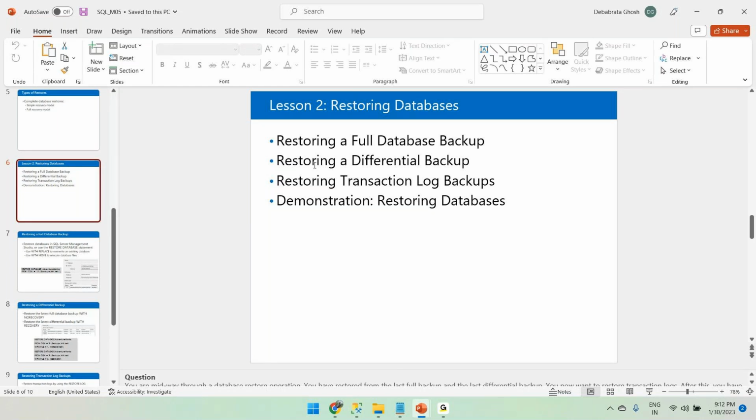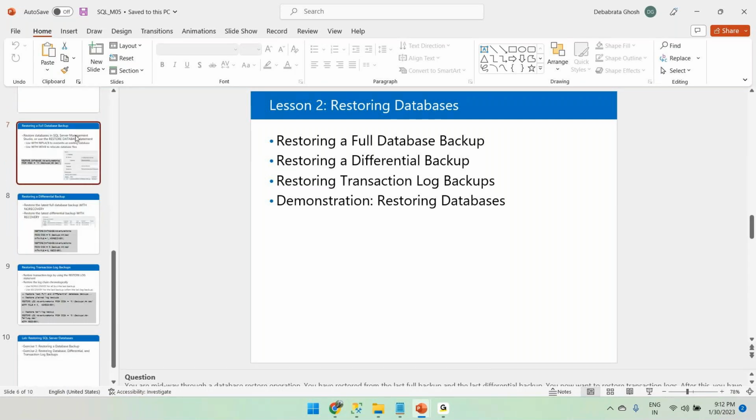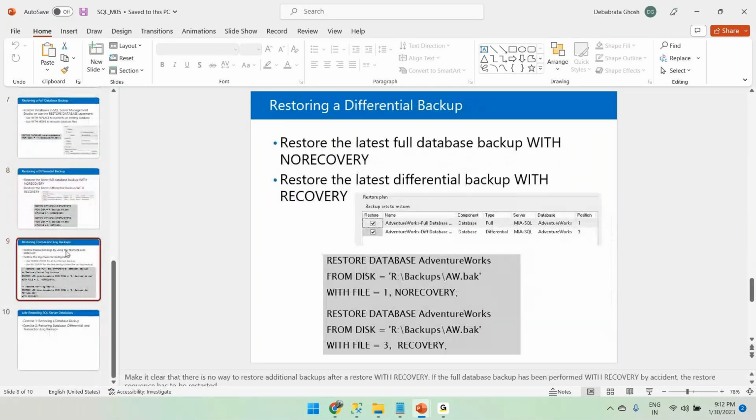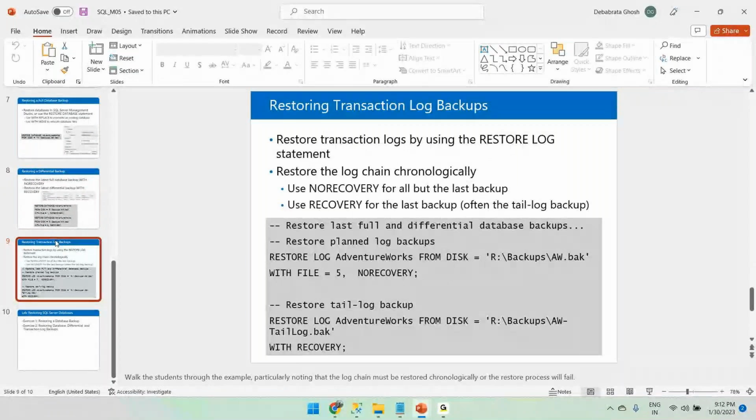Here we are going to see how we can restore a full database backup, how we can restore a differential backup, and how we can restore a transaction log backup. So: restoring a full backup demonstration, differential backup demonstration, transaction log backup demonstration.